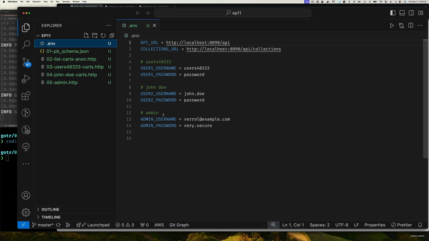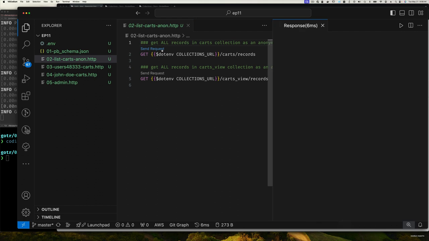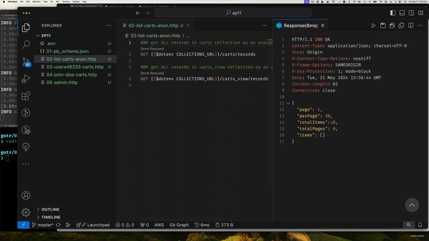And the reason why I have admin is because I want to show you something, just to remind you that the admin is different than regular users. So I don't want you to be surprised. So I'll skip over schema, and let's just try first with listing the cart as an unauthenticated user, basically an anonymous user who might try to find our endpoint or know about it and try to get a list of cart. And of course, it should be empty.